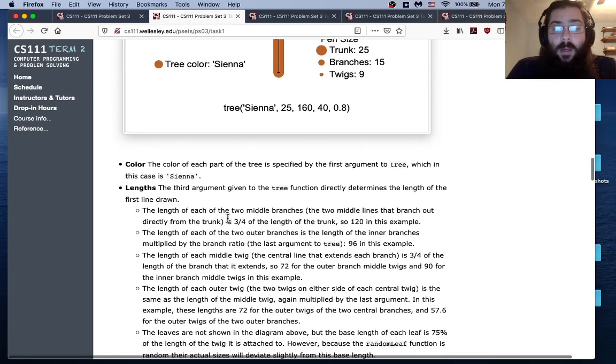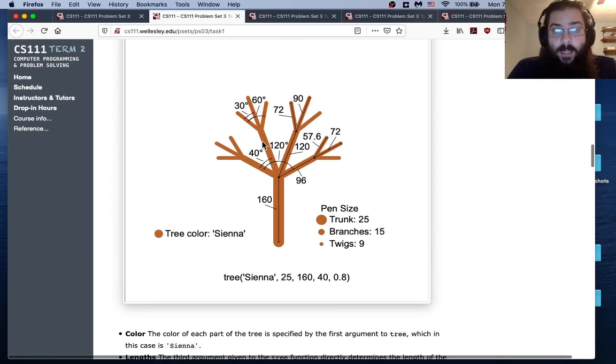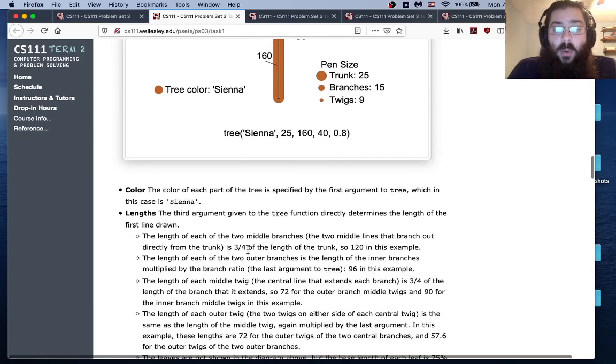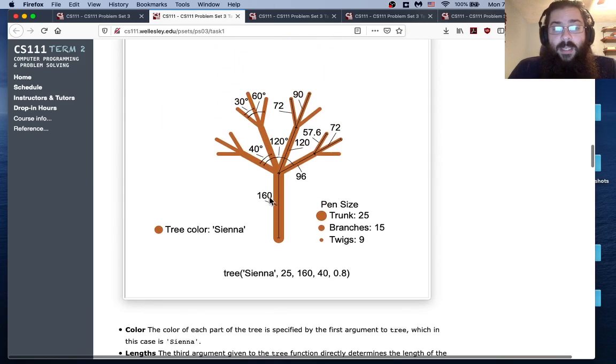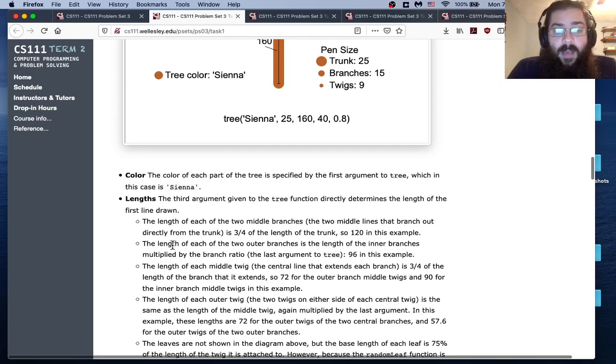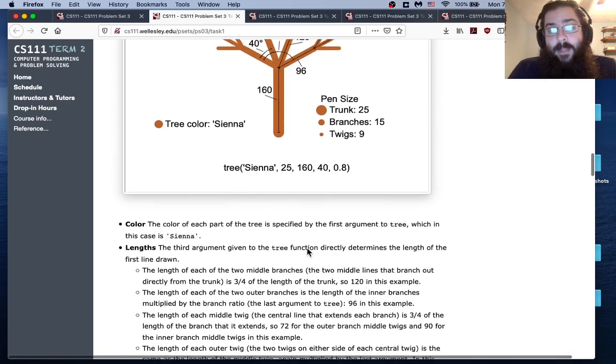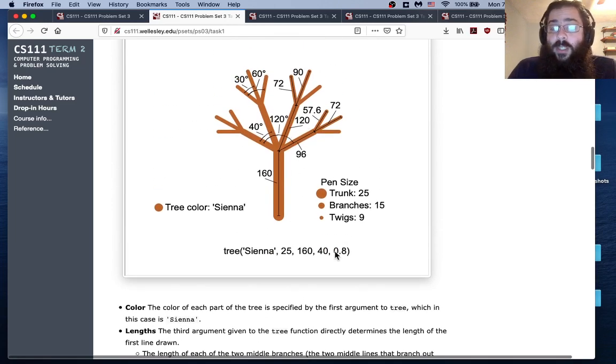And the length of each of the 2 middle branches, so these 2 branches are longer than these 2 branches, that length is going to be 3/4 of the length of the trunk. So if we have 160, 3/4 of that is going to be 120 for each of these branches. Then the length of the 2 outer branches is the branch ratio, which is another argument, times the length of the inner branches. So here our branch ratio, the last argument, is 0.8. That means that our outer branches are going to be 0.8 as long as the inner branches. So 96, which is 80% of 120.